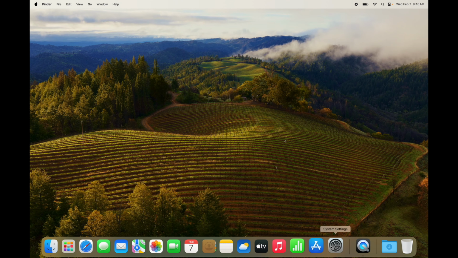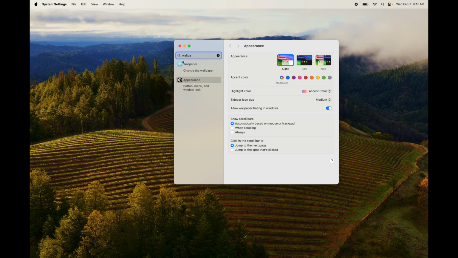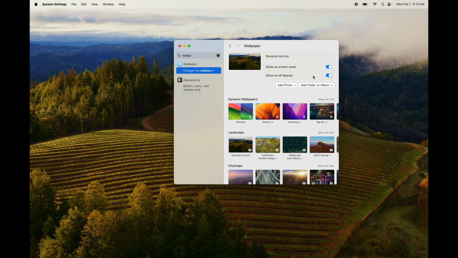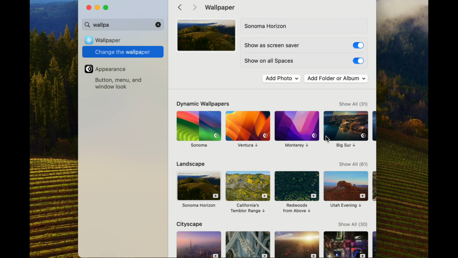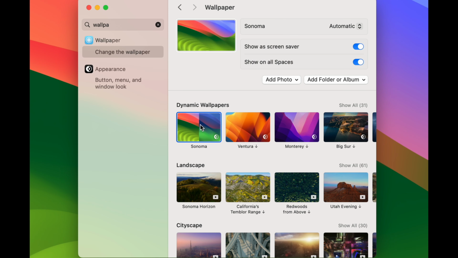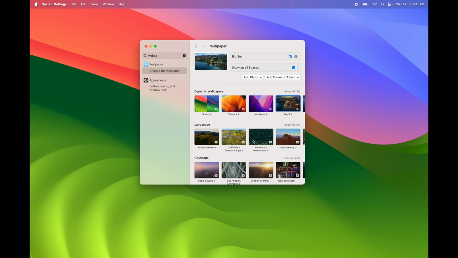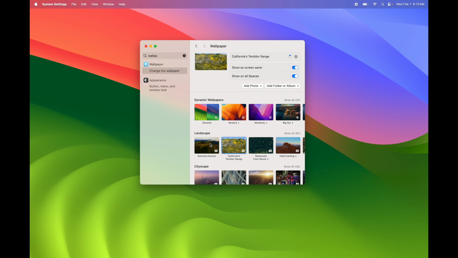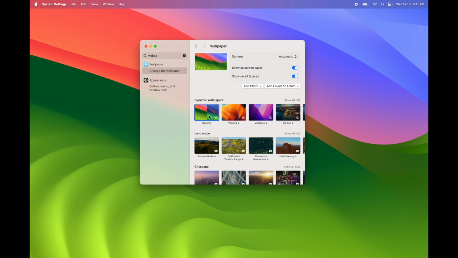Another way, from your system settings, just type in wallpaper, change wallpaper, and then from here you guys are gonna see a bunch of options. So we can go and type this one in. We can try this one out. They're gonna change as you click on them, and then you can select whichever one you want. So right now we're just gonna leave it there for now.